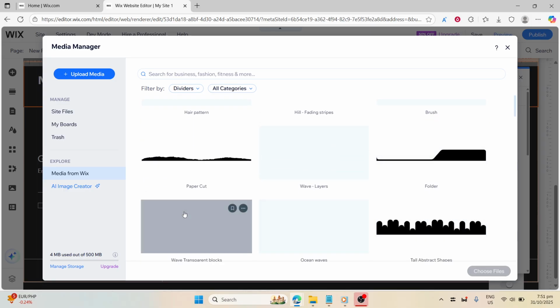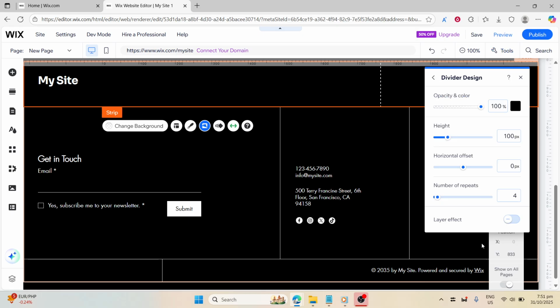With your divider selected, let's move on to customization. This step is where you can fine-tune the appearance of your shape divider. You can adjust the color to match your website's color scheme, tweak the height for the perfect fit, and adjust the horizontal offset to line things up just right. Additionally, you have the option to flip the shape horizontally or vertically, which can make a significant difference in the overall design and dynamic of your site.